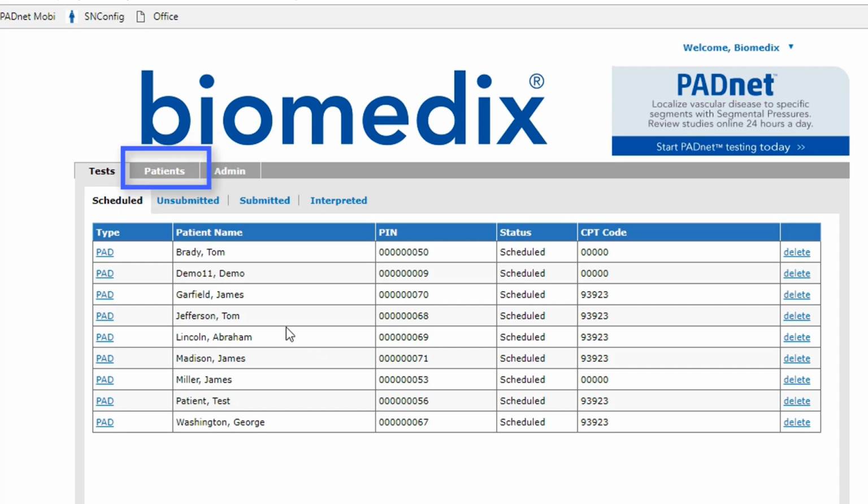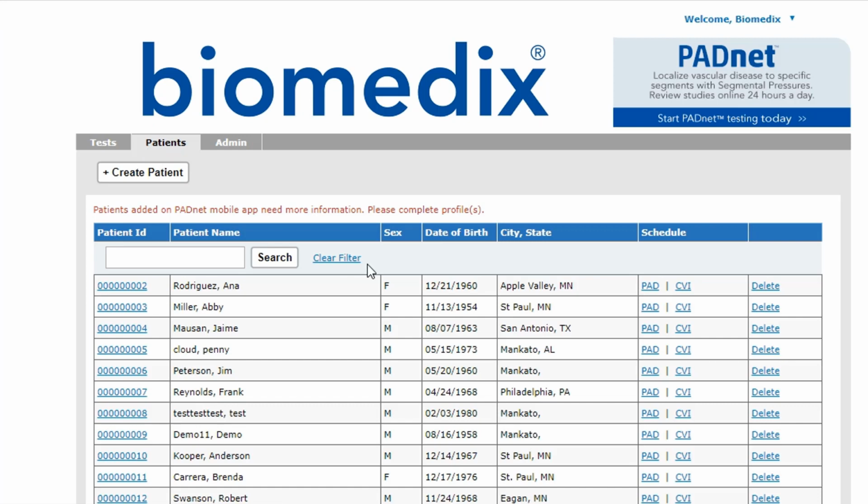Click on the Patients tab at the top. On this tab, you'll see a list of patients you've previously tested. If you're looking to reschedule a patient, you can sort by date of birth, name, ID number, or use the search field. Today, we're going to create a new patient.